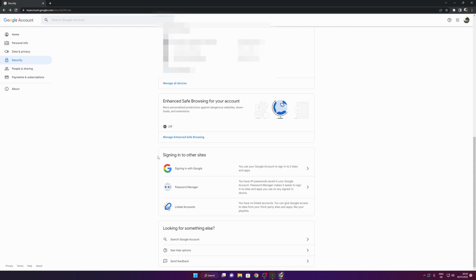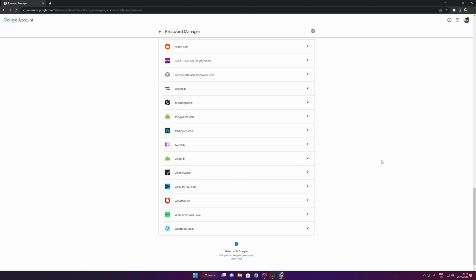When the security tab is open, you want to scroll all the way down, and here you're going to see this option right here of signing in to other sites. You want to click into Password Manager. In here you're going to see all the websites and applications that you have saved your login information, your username and password. So you want to click into any of them.